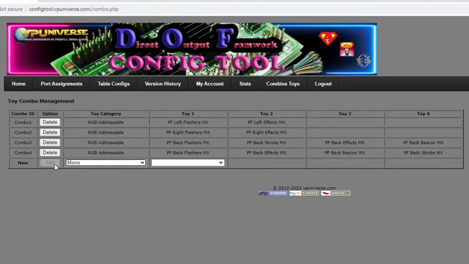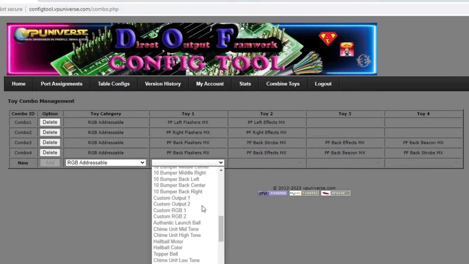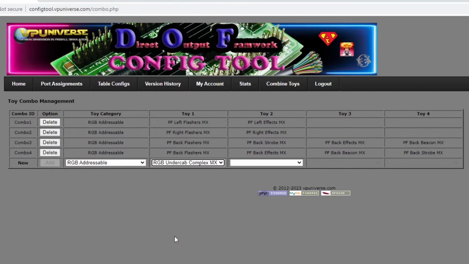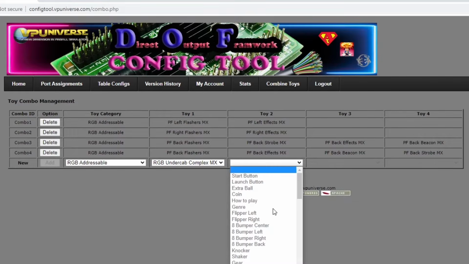Okay, now we could make another combo for the undercab. However, I'm going to show you another issue here. So if I change this to RGB, and then I go down and find the undercab, RGB undercab complex. Keep in mind, some of these are grayed out and you can't select them. So if you're wondering why you can't select some, they're not letting you pick everything. So RGB undercab. And then there really isn't anything else.